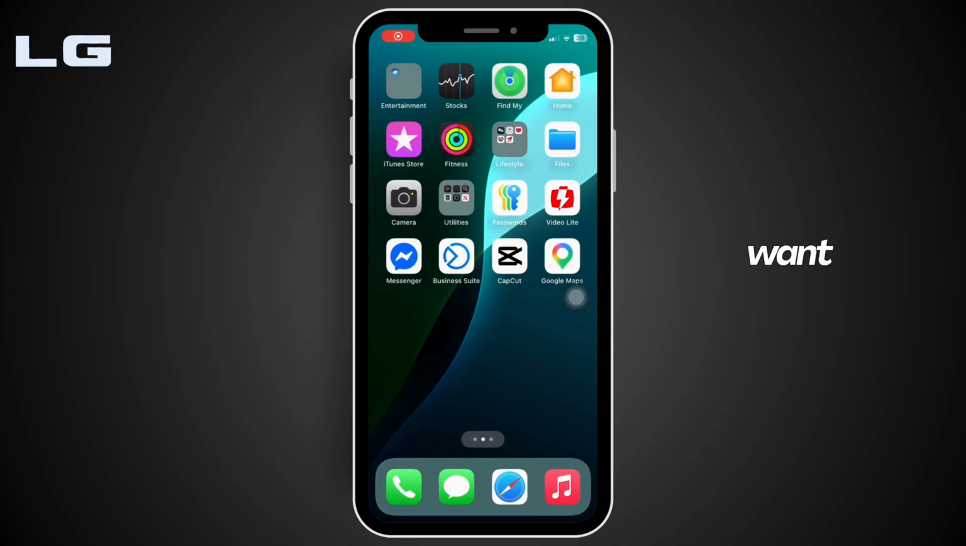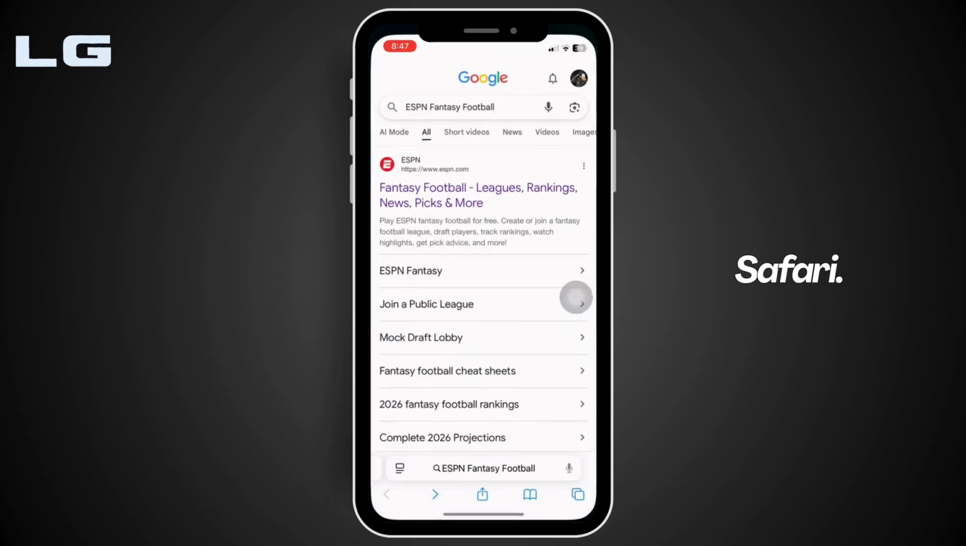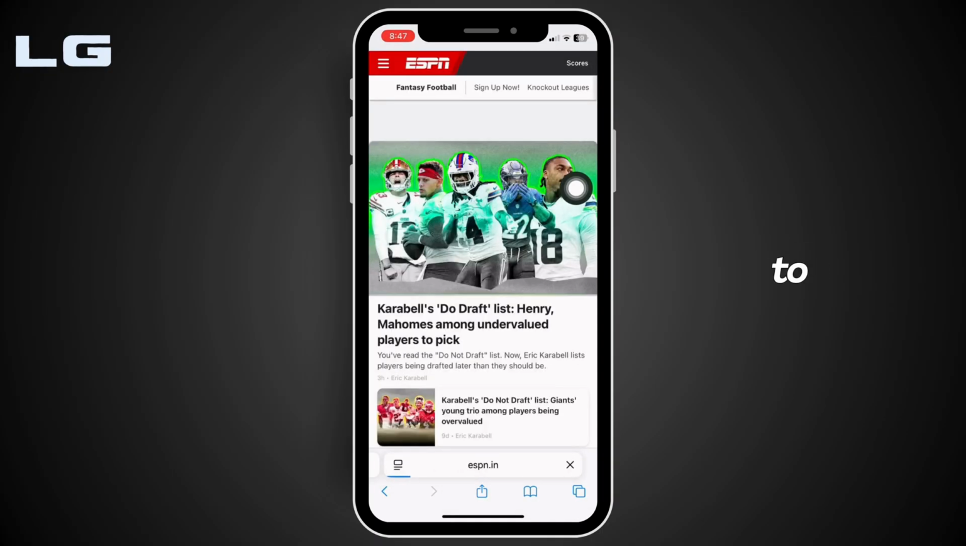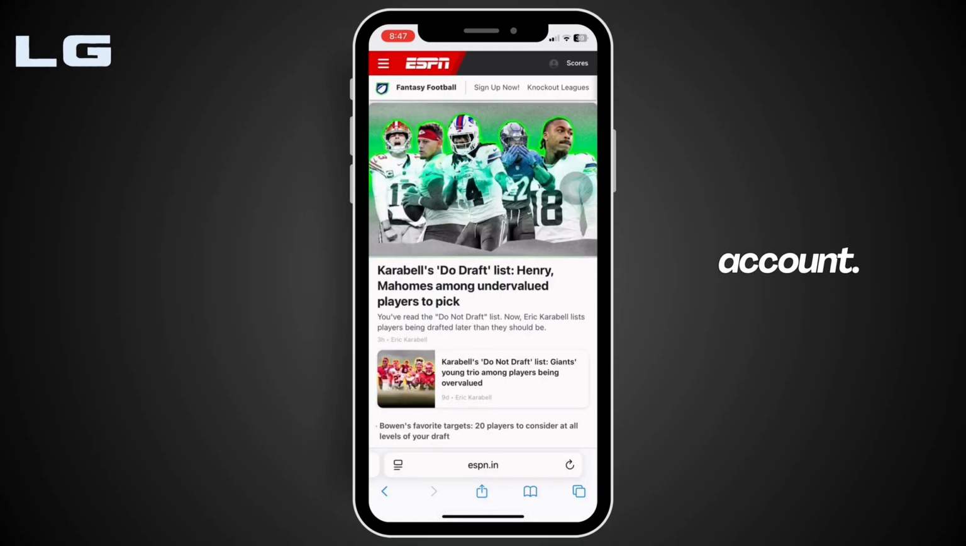So the very first thing you want to do is head over to Safari. In the address bar, search for ESPN Fantasy Football. After that, head over to the very first site. In here, you have to make sure that you're logged into your ESPN account.